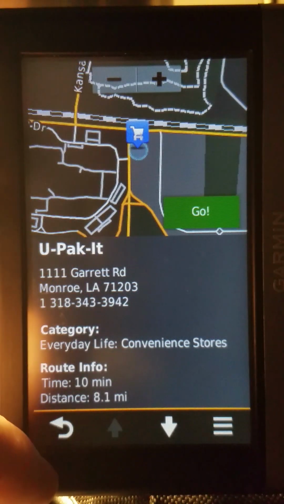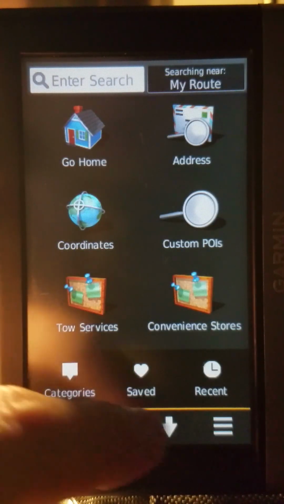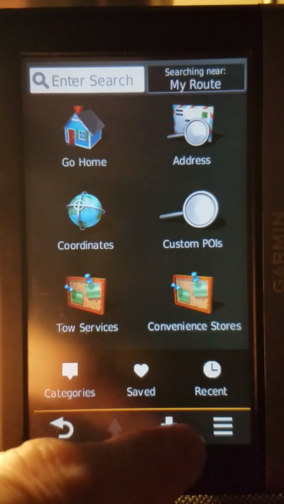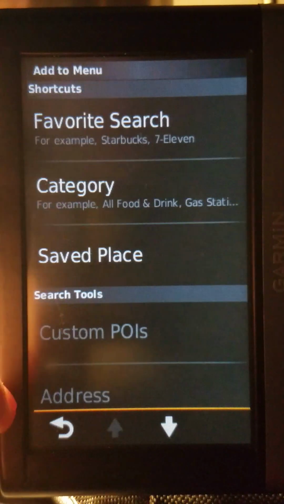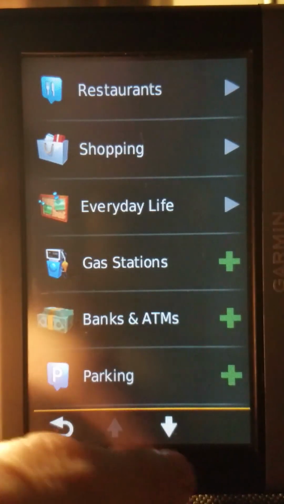Says it's a convenience store. Might be. It's another one you can look at. You'll notice now that the add shortcut is gone. No, it's not. See the down arrow here? There it is. And now we're on page 2. So we'll add in another one.